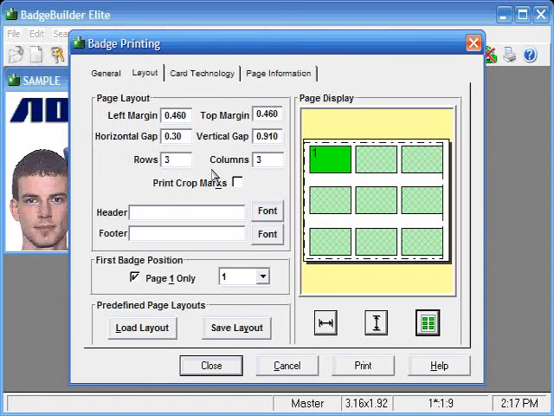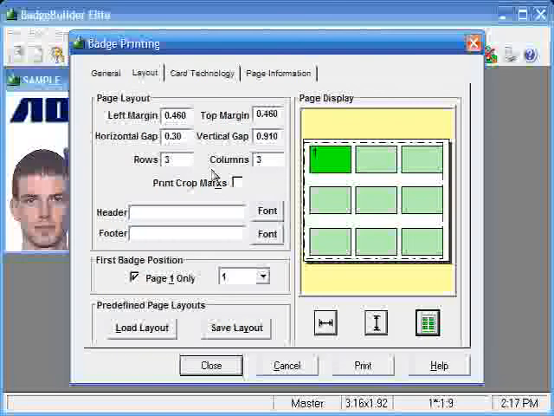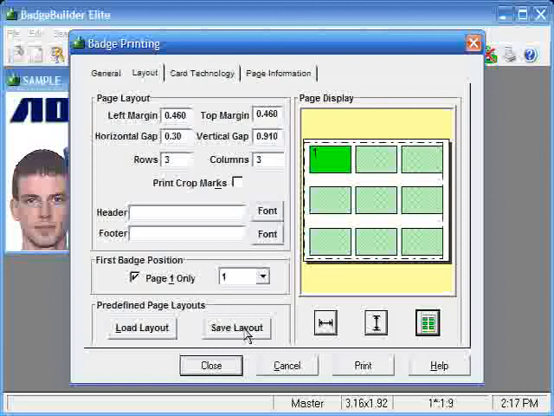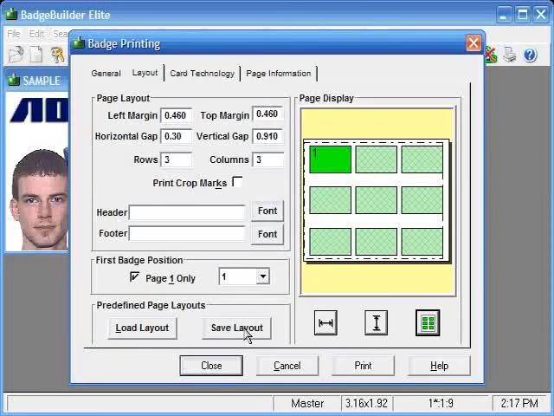While BadgeBuilder will remember the settings from instance to instance of the program, if you'd like to, you can also save this particular layout so that you can load it up again at any time, in case something has changed along the way, or you need to get back to that exact layout, or you've specified some very specific margins and so forth.